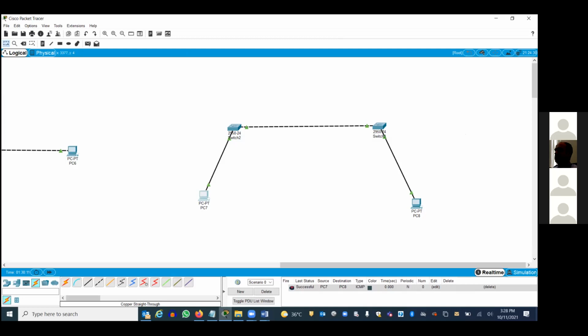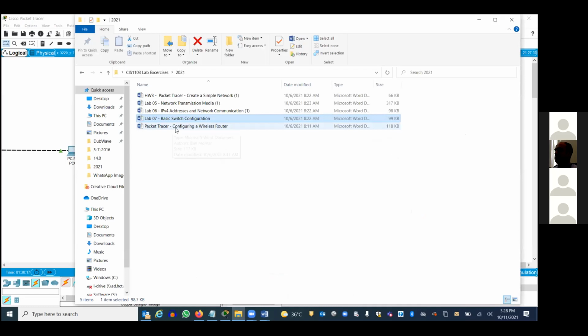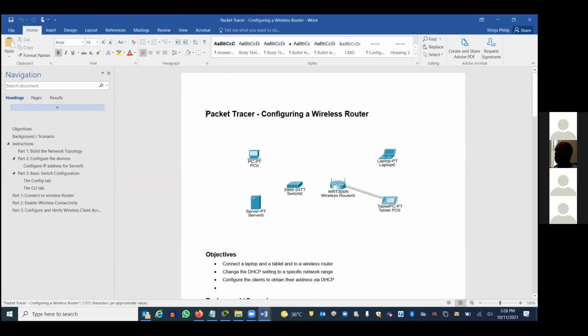Please practice for the next lab, because the next lab is this one. I will show you. The next lab is configuring a wireless router. If you look at this, we have everything here. What we have learned, everything is included in the next lab. We have a server, a wireless router, a tablet PC, a laptop, and a PC. This is a very important lab. So before we get into this lab, I need all of you to practice. Then you can ask me any doubt before the class. If you don't do it, it will be very tough for you. It's actually a very easy subject. You just need to practice. Okay?